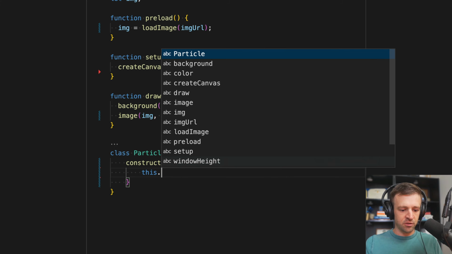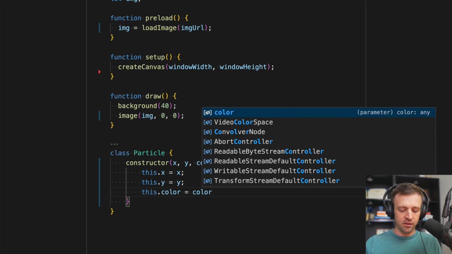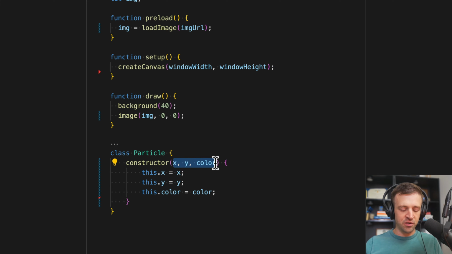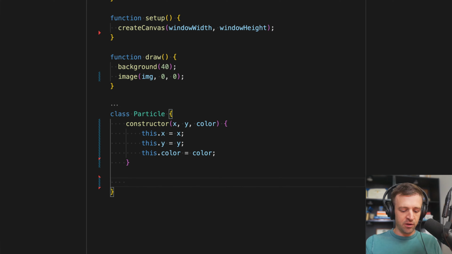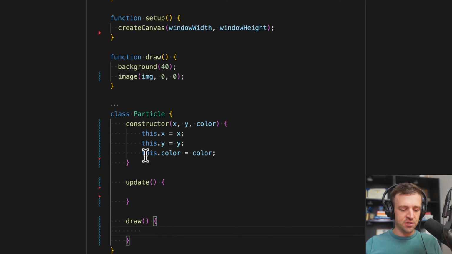And then within the constructor, we'll set this.x equal to our x value. We'll set this.y, so our current instance particle y value, equal to y. And this.color will be equal to color coming in. These are all coming from the function parameters up here. So we've got our constructor. Now we know that particle is going to have an update function of some sort. And it's also going to need a draw function, just like this.